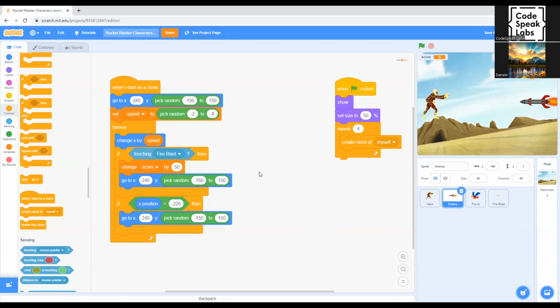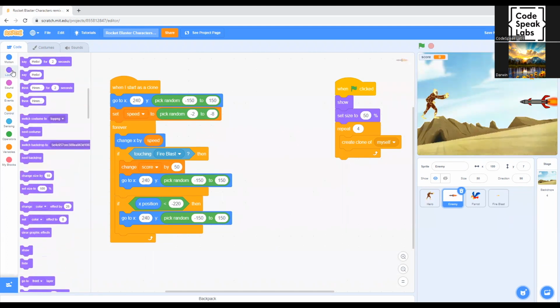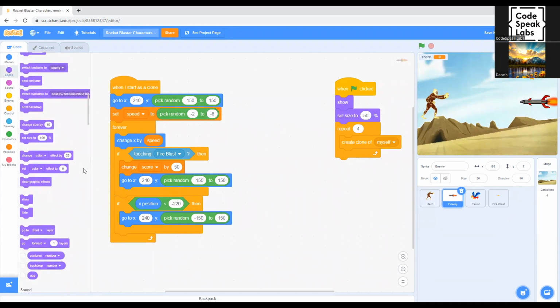So now that we're done with that, let's go to looks to wrap this up with the enemy. And now we've got to hide and put it underneath here. Not inside repeat 4, underneath here. The hide command makes the original rocket invisible because we only want the clones on the screen instead. Only the 4 clones and not this original rocket itself.